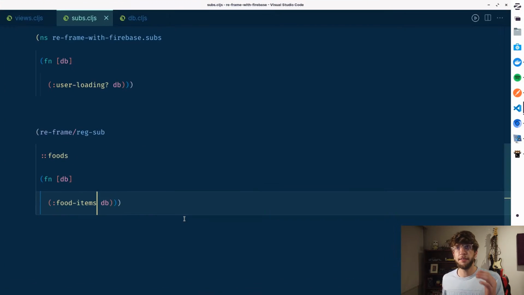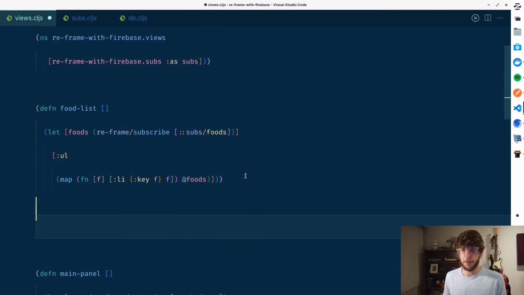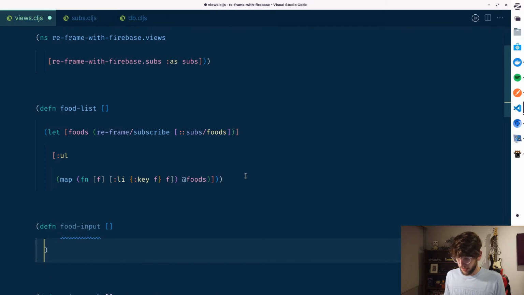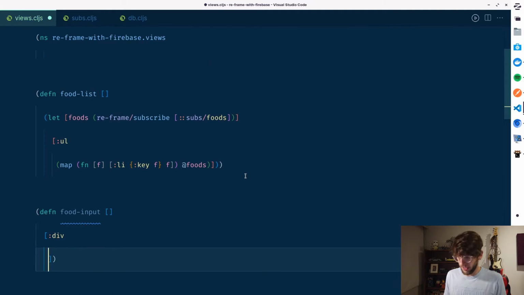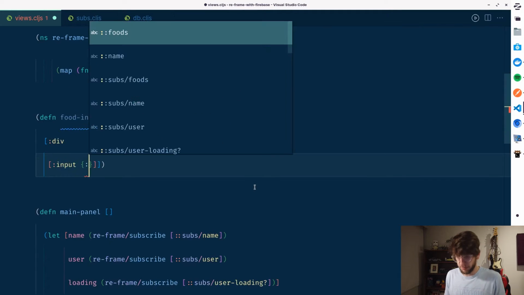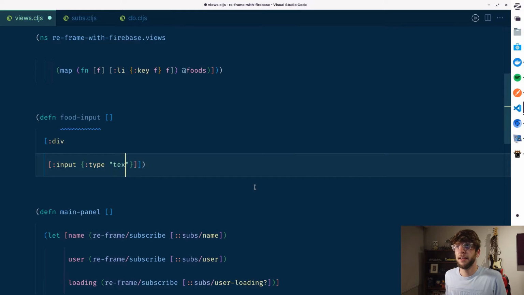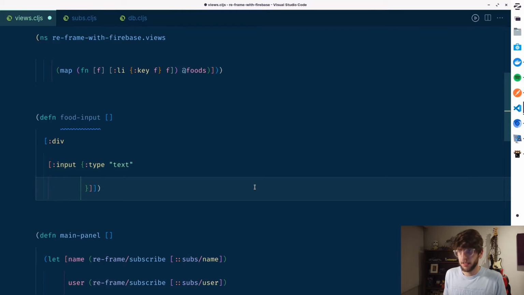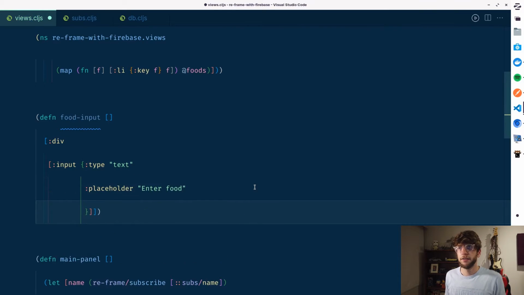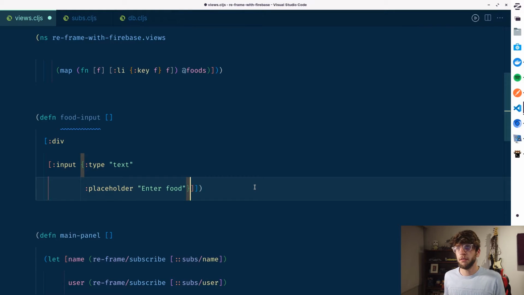Awesome. So now let's create an input where we can add items to this list. So let's go back to views, and I'm going to create a new component here. I'm going to define it, I'm going to call it food input, and I just want to return a div with an input field. So an input, and the type here will be, let's just scroll down a bit, type will be text, and let's have a placeholder of, I don't know, enter food, and then, yep, for now that should be okay.